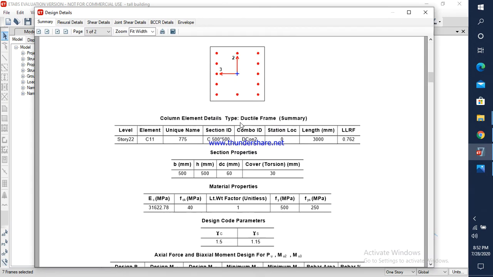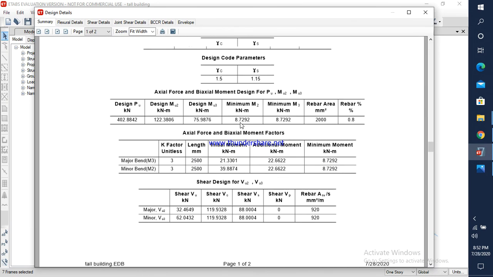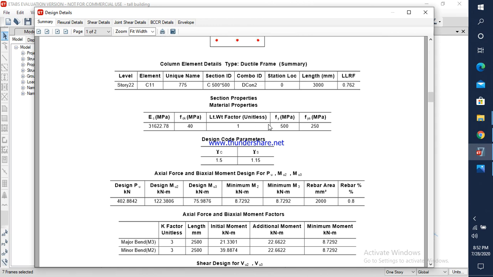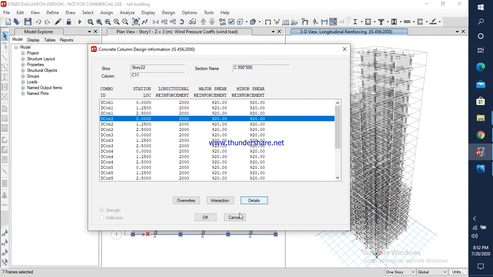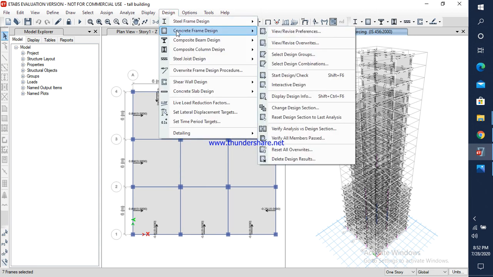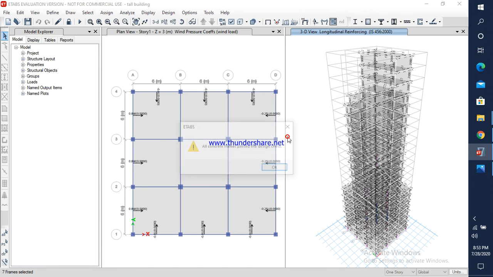Here we can view the longitudinal reinforcement, shear design, axial force and biaxial moment factors, as shown here clearly. After this design, we need to check whether all the concrete members of this building have passed. Here it clearly shows that all concrete frames passed the design check.